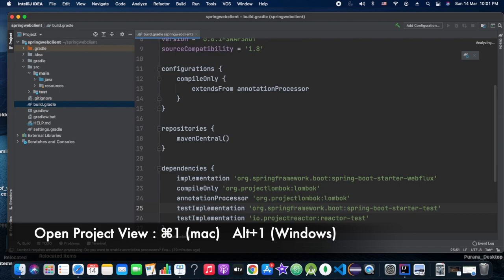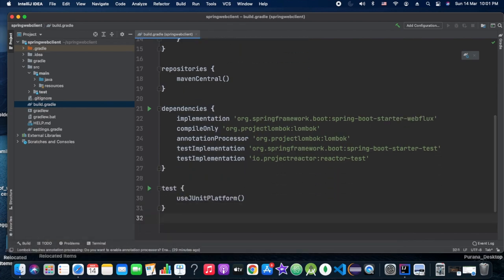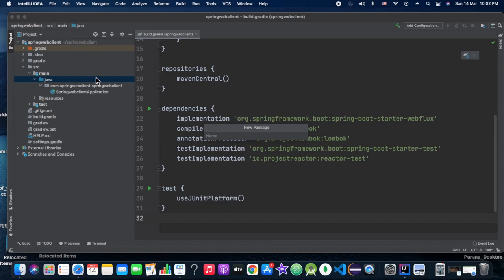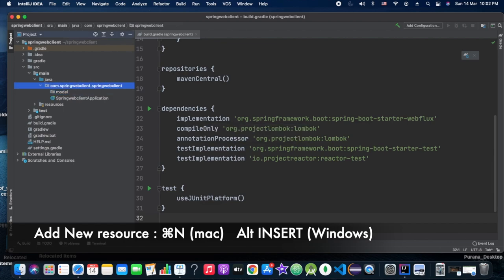So yeah, let's check the dependencies which we have added there. One is Lombok and the other is starter WebFlux. Yeah, so with that, dependencies are properly added here in the build.gradle file. Now let's go to our package and create properly segregated packages for model, for service, for resources.